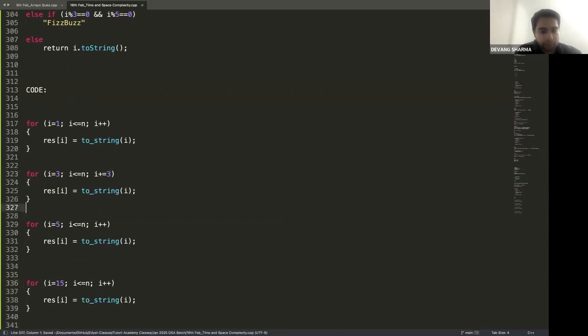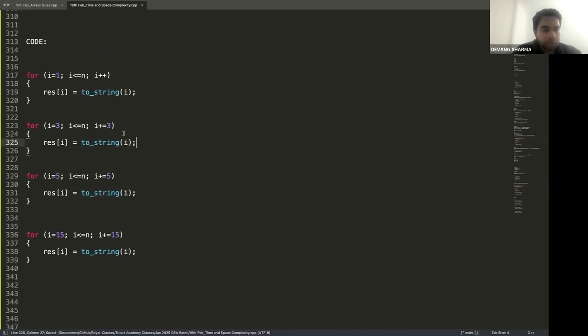i plus equal to 3, i plus equal to 5, i plus equal to 15. For 3, I would just convert it to fizz. For 5, I'll just convert it to buzz. And for 15, I'll just convert it to fizzbuzz. All agree with this? Yes or no? Come on, guys, quick in the chat.